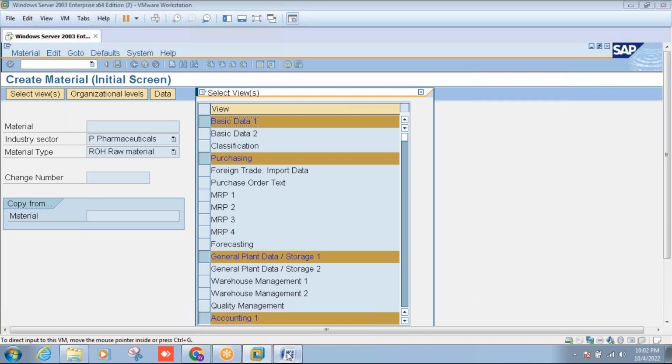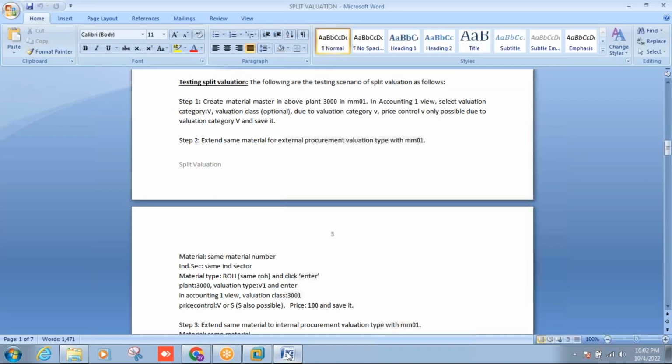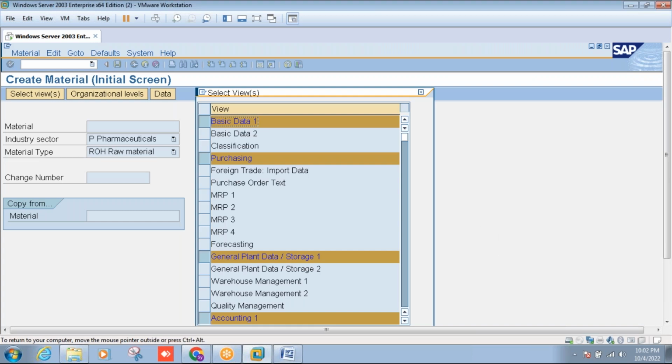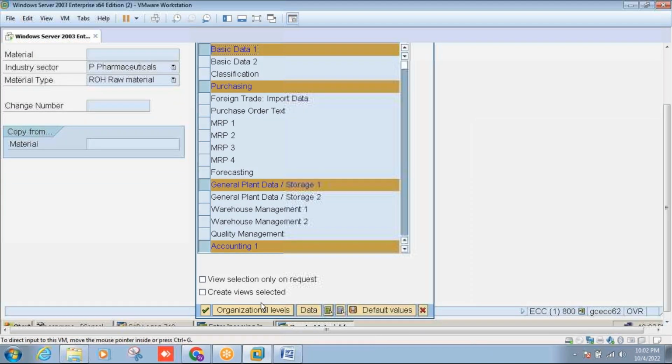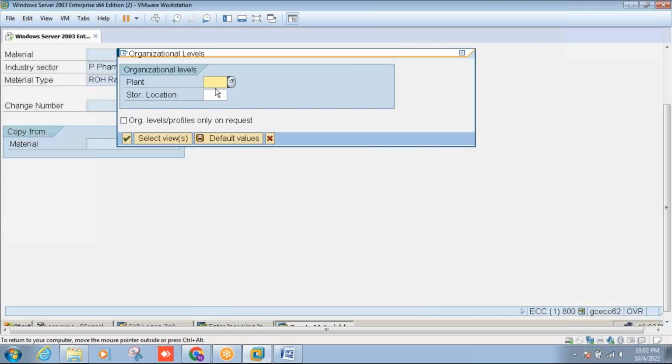Yeah. So here, what views do we need to select? Accounting one view. In the accounting one view, we need to select valuation category B. Okay, the valuation class is optional. So in one valuation category we have different valuation types, right? B1, W1, and W2, in-house and external, right? So what we are doing is, let it be the same thing. Now I am clicking this org levels button. So the plant I am taking is 3000 because we configured for 3000, right? 3001.